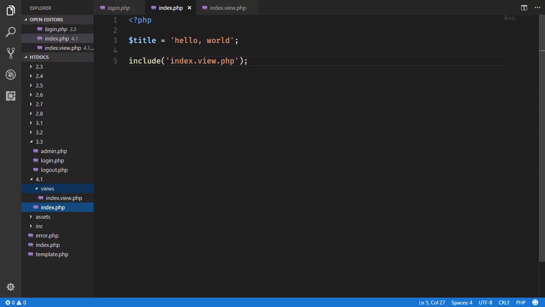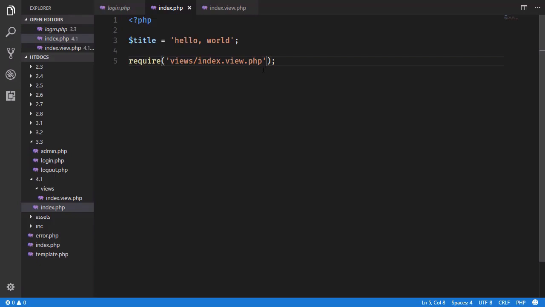So now, whenever we include our index.view.php, we have to say include views index. And really, let's do this. Let's do require there. So now, let's just make sure this works. It does. So we're on the right track.